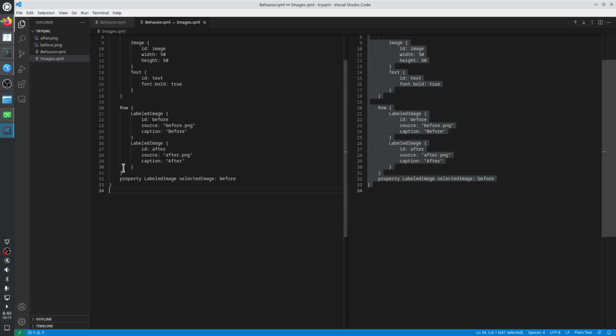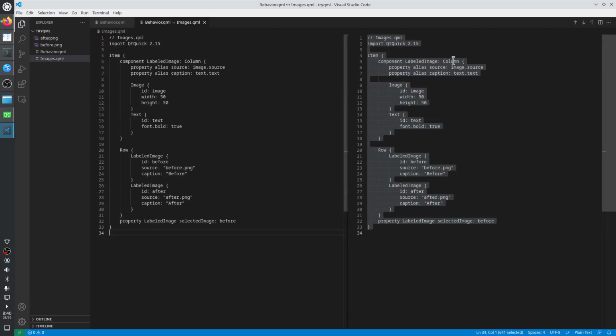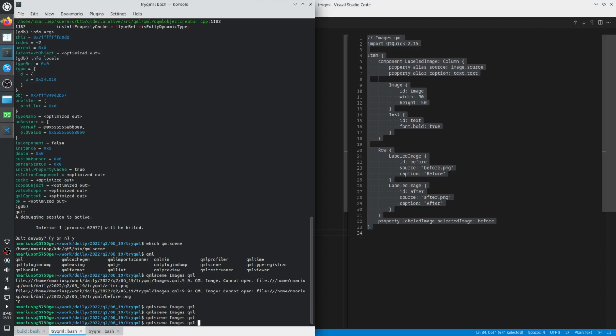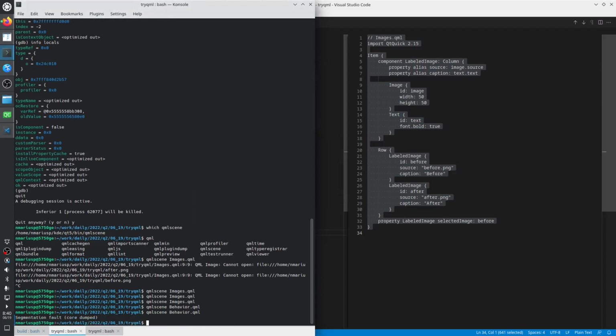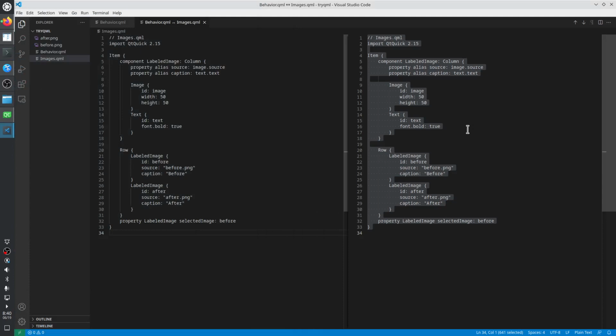Ctrl S. So now the two files are identical. We copy the body of the file that works correctly into the body of the file that doesn't work. We saved, and now we're trying to run. Once, Alt F4, twice, it segmentation faults. So the files are really identical. The same new line terminators, the same trailing new line, the same everything. And still one file is okay and the other is not. Images.qml is okay, behavior.qml is wrong.